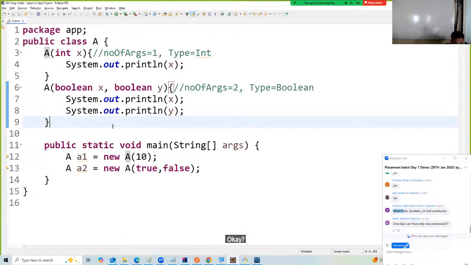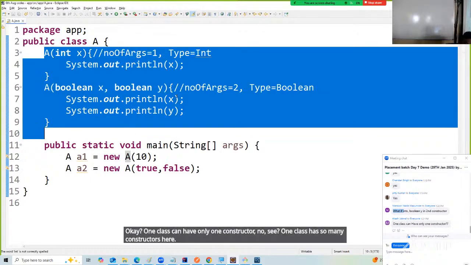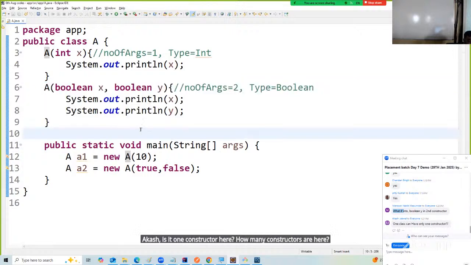One class can have only one constructor? No, see, one class has so many constructors here. Akash, is it one constructor here? How many constructors are here? Then, okay. So for today, this is enough.